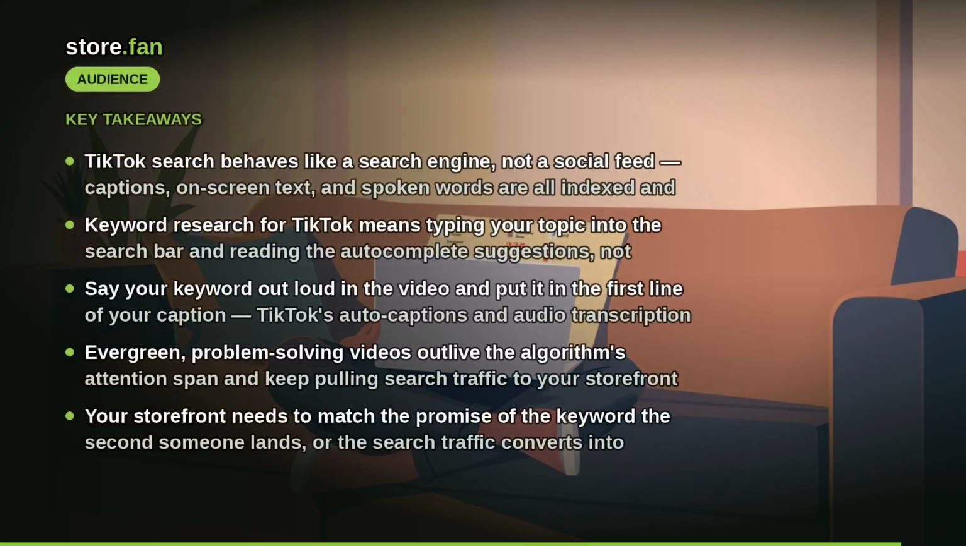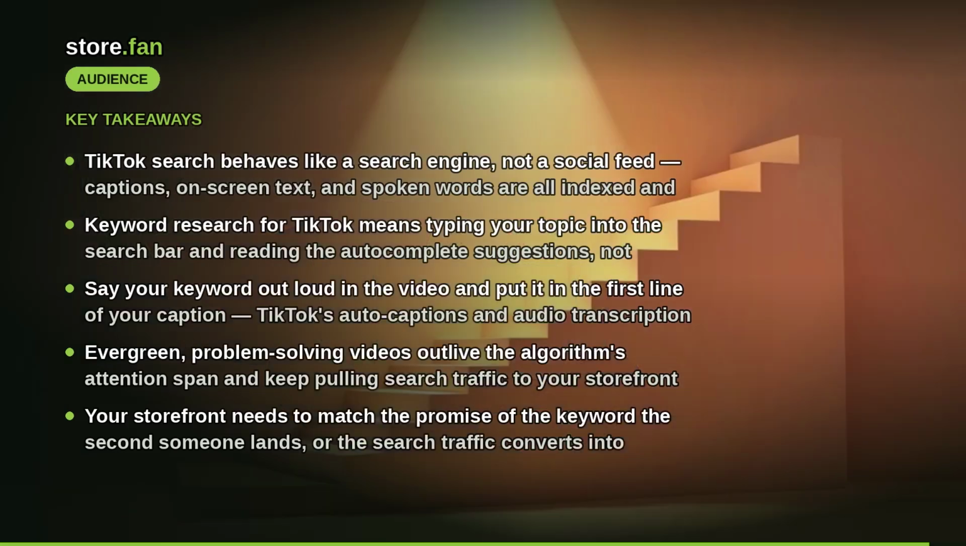Key takeaways. TikTok search behaves like a search engine, not a social feed. Captions, on-screen text, and spoken words are all indexed and matched to search queries. Keyword research for TikTok means typing your topic into the search bar and reading the autocomplete suggestions, not guessing. Say your keyword out loud in the video and put it in the first line of your caption. TikTok's auto captions and audio transcription both feed the search algorithm.